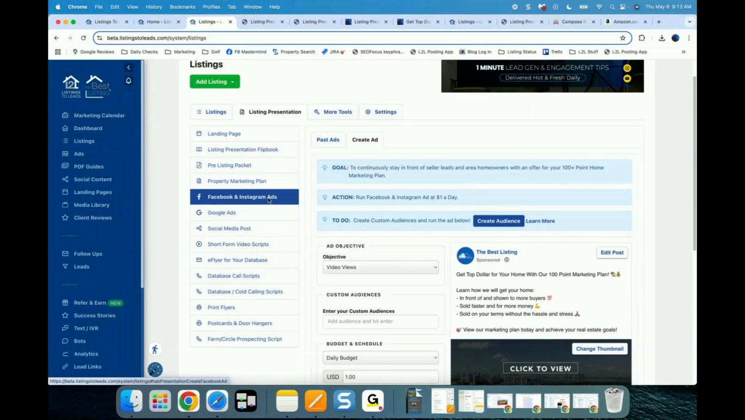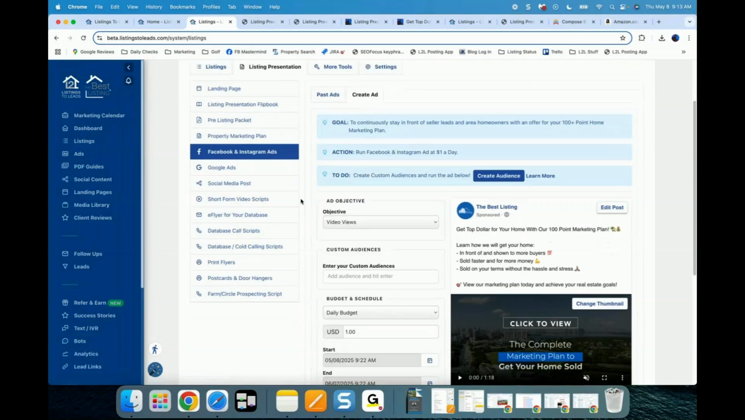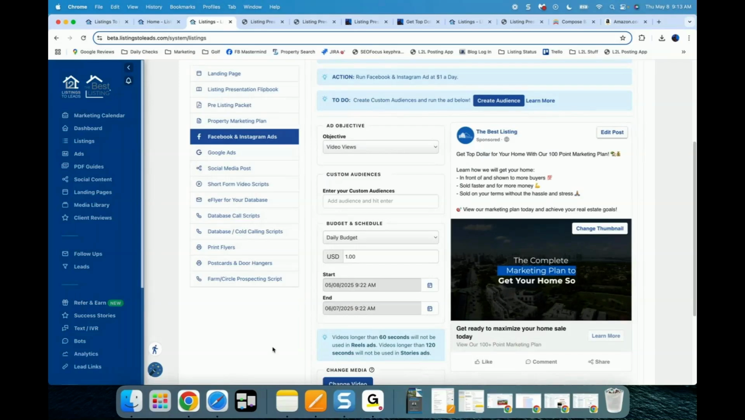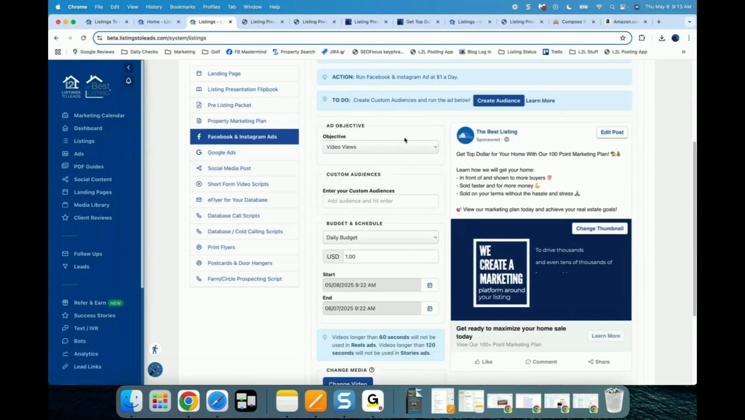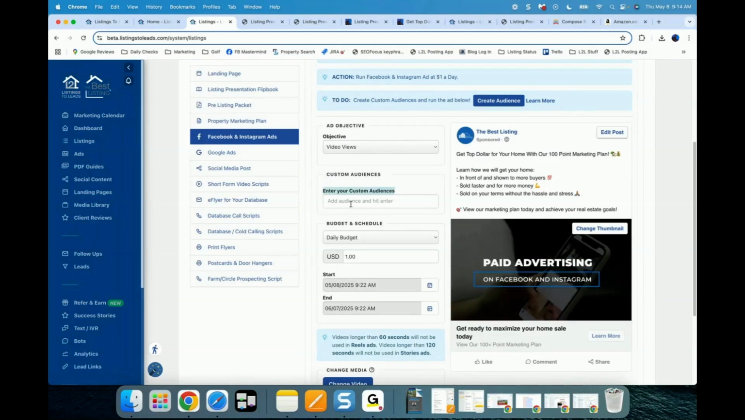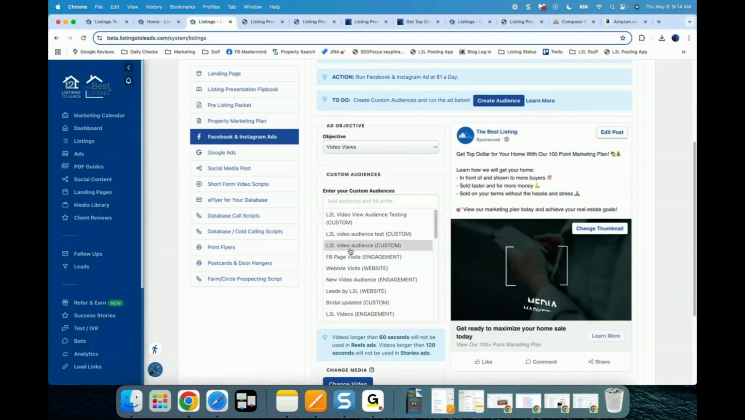So let's start with Facebook and Instagram ads right here. You're going to see this is the ad, the way it's set up by default. This is meant to be run to a custom audience. So you are going to see here, it's defaulting to video views. Enter your custom audience. Now, if you don't have one, I'll show you how to do it.